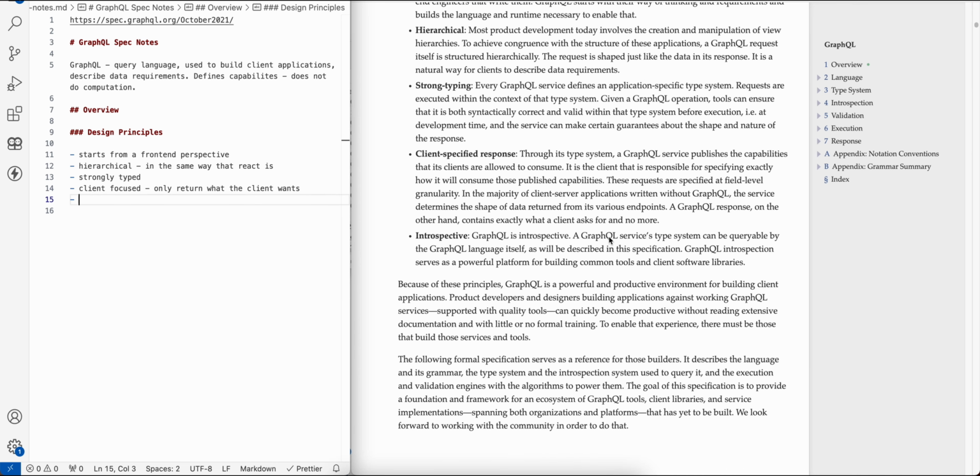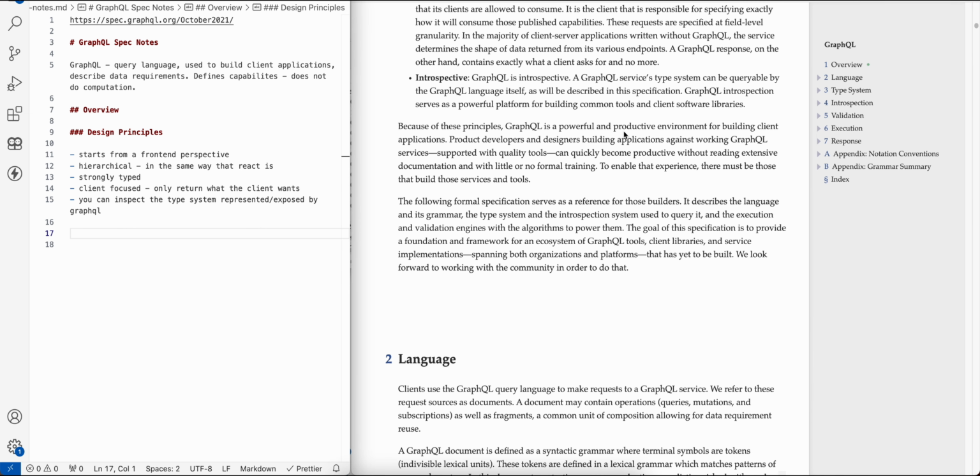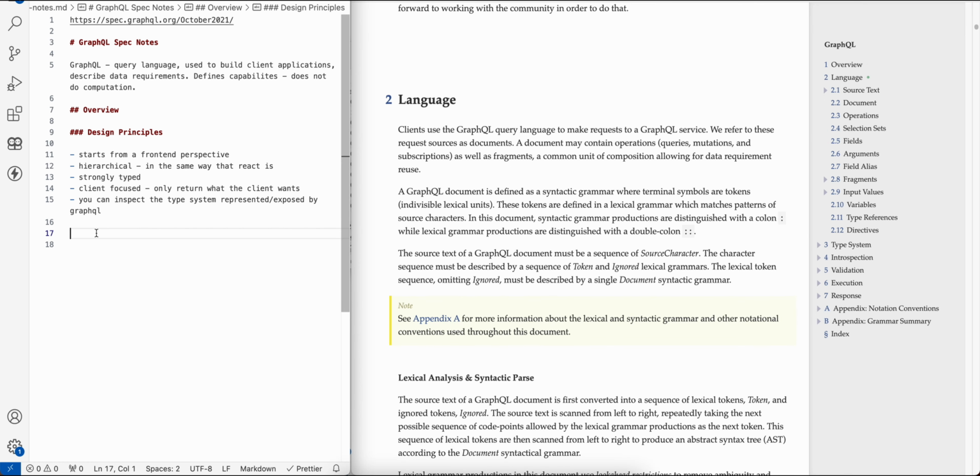Introspective. GraphQL is introspective. A GraphQL service's type system can be queryable by the GraphQL language itself, as will be described in the specification. GraphQL introspection serves as a powerful platform, and so on. Which is to say, you can inspect the type system exposed by GraphQL? Sure. Powerful and productive, quality tools, and so on. Okay. On to the language.